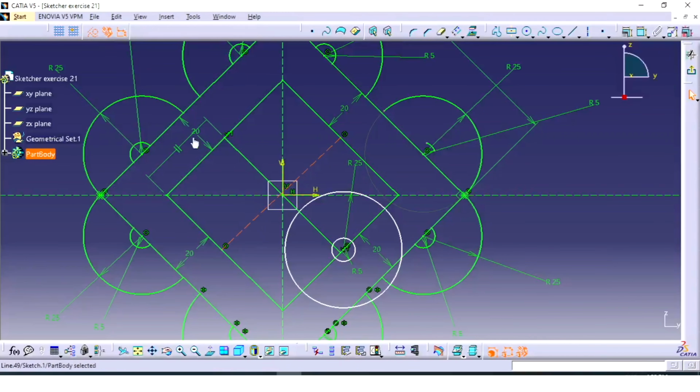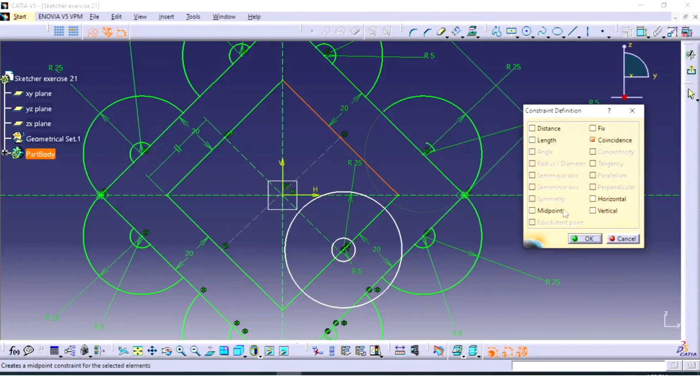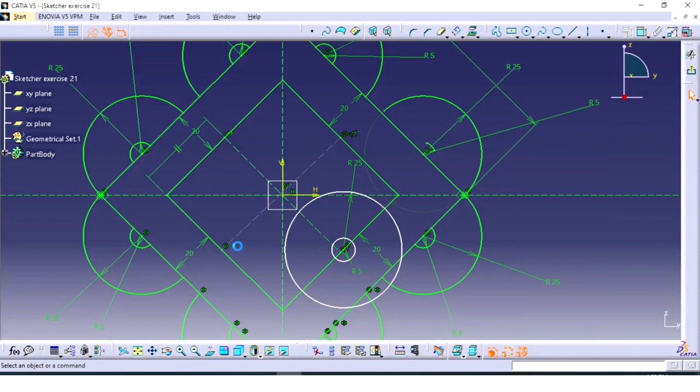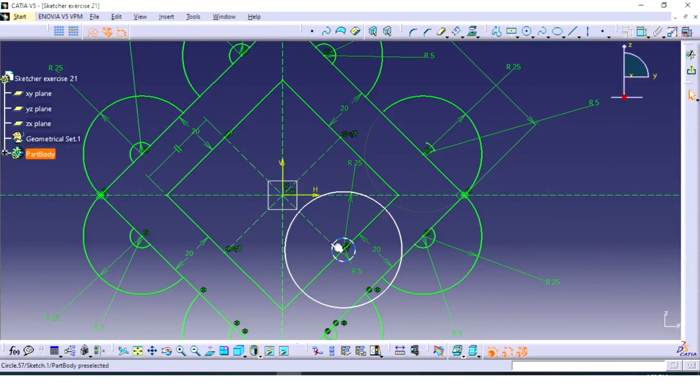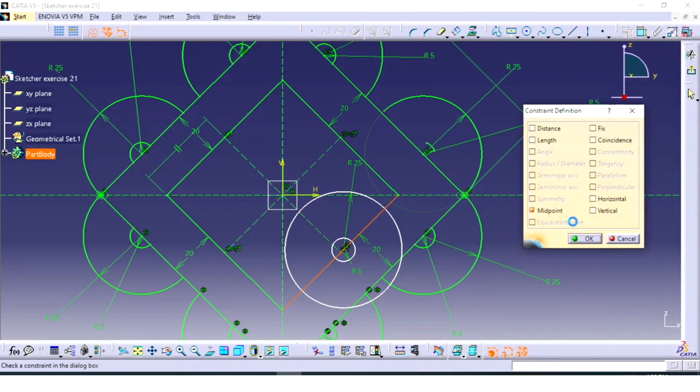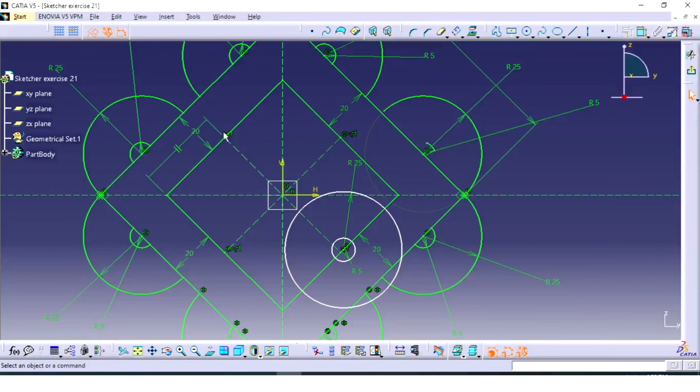This is a construction element, this one is also a construction element. Make this point and this line, let's say midpoint. Okay, same way this point and this lines to be midpoint. Okay, same way make this one also at the center point or the midpoint. This is already created. This is also at the midpoint.